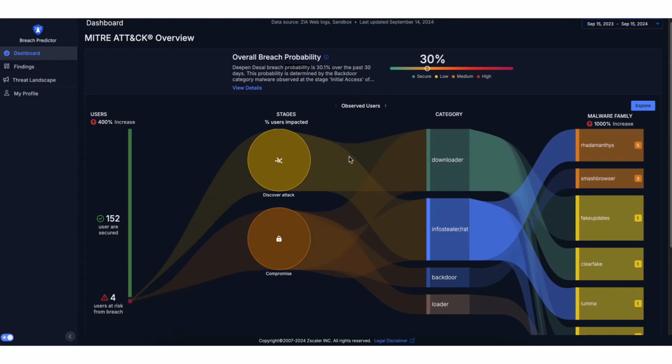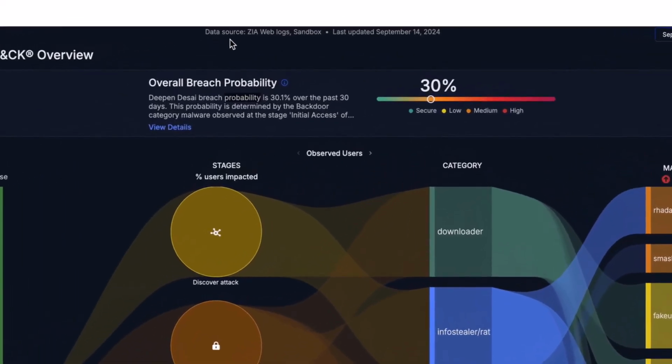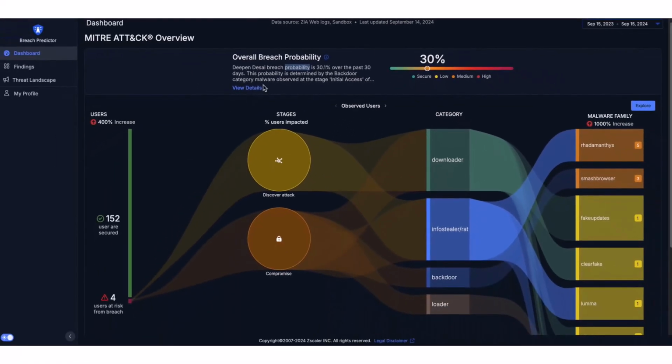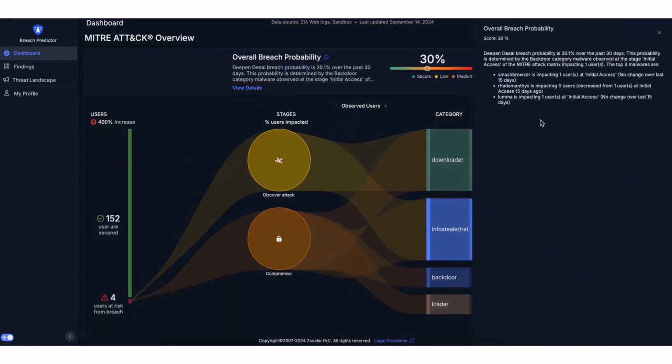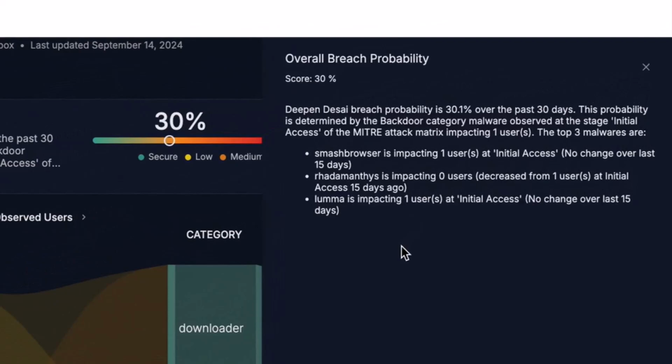Today, I'll be walking you through the Breach Predictor console. You are at the landing page of the Breach Predictor console. The first thing you will notice is that we are today ingesting two data sources, the ZIA web logs as well as sandbox data. When you look at the Breach Predictor console, you'll see the probability of breach. For this particular environment, which is our demo environment, you can see that the probability of breach is 30%. You can click in and understand why the breach is 30%.